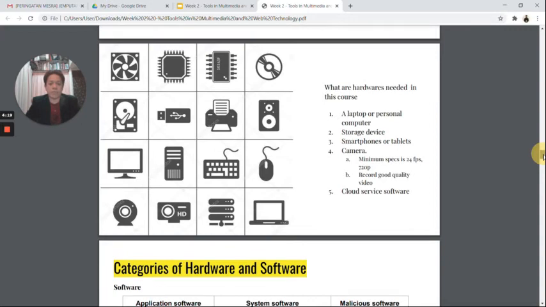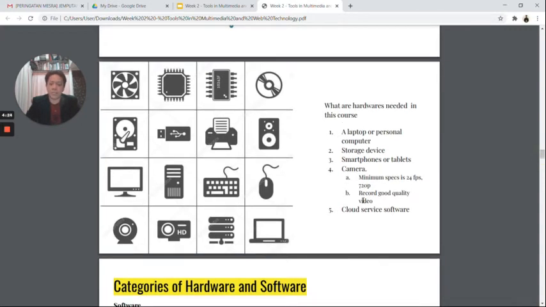Next, we move into some more details and a more interesting part here. What is the hardware needed in this course? What hardware do you need when you want to develop multimedia content? At a minimum, you need a laptop or personal computer, because nowadays a laptop is also a very powerful machine that can render and process a lot of data, because our laptops are very, very fast.